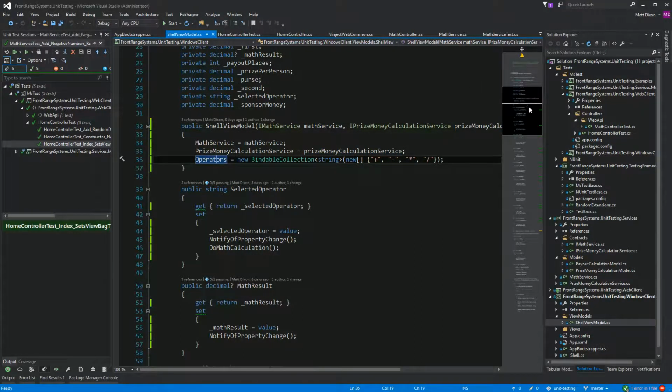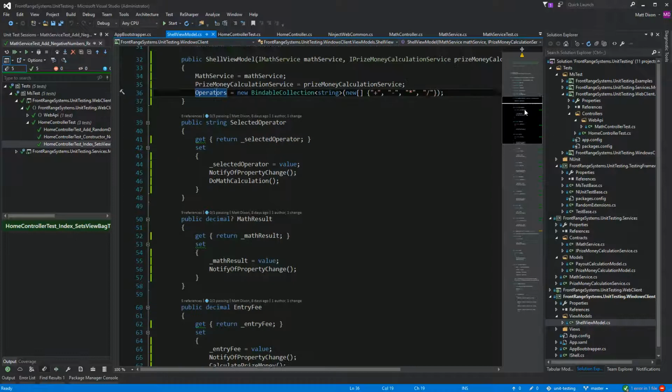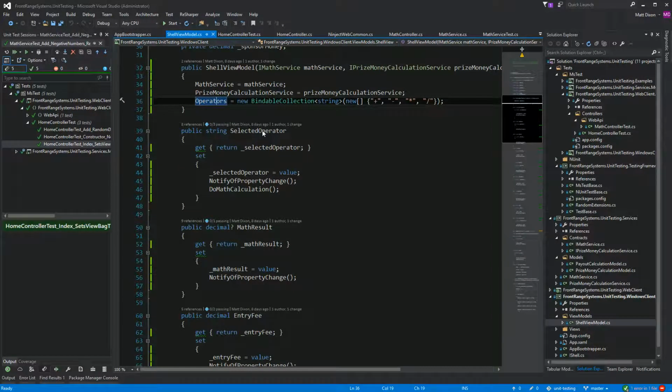Pretty simple. We have various properties like our selected operator, and with Caliburn Micro, if we notice, we have an operators property and a selected operator. That's a convention. So our operators is bound to some sort of list, in this case a BindableCollection. We don't really need that, because a BindableCollection is like an ObservableCollection with a few more features. So when you add or remove items from that collection, it tells the UI, hey, my collection updated, update your UI.